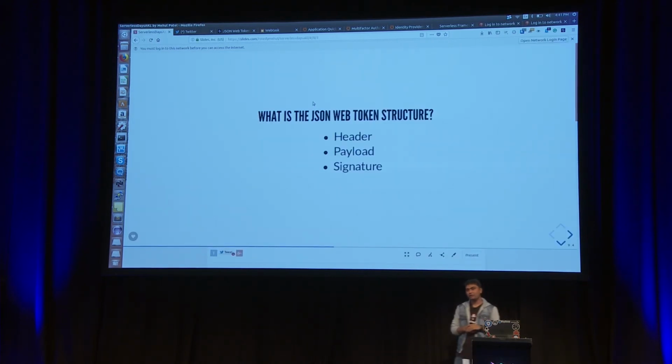Okay, so the header consists of the information about what particular hashing algorithm you are going to use and what type of token you are using. Obviously, the token type would be JWT, and the hashing algorithm could be HMAC, RSA, this kind of algorithm that you can use. The payload is nothing but the information that you are going to transfer between the parties.